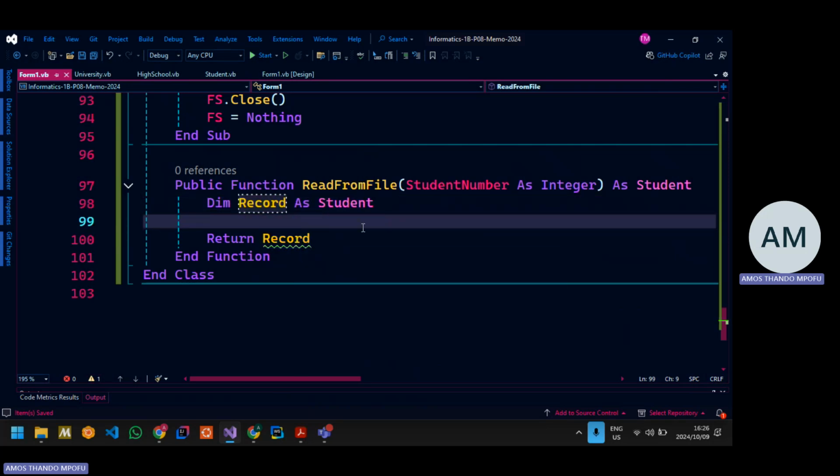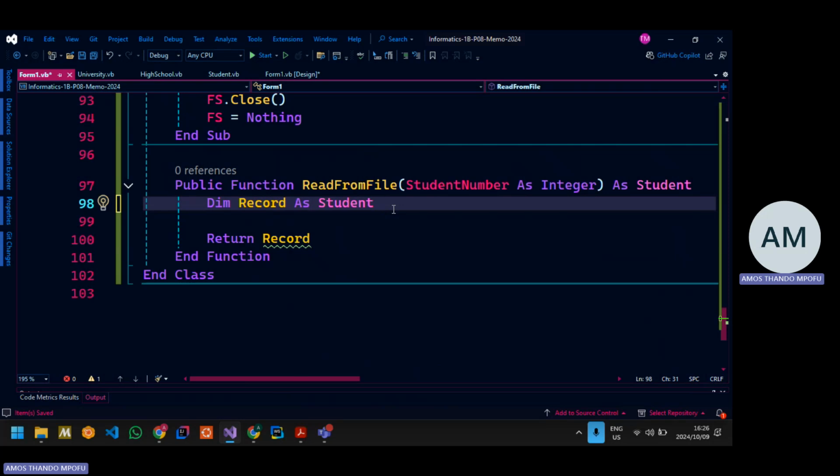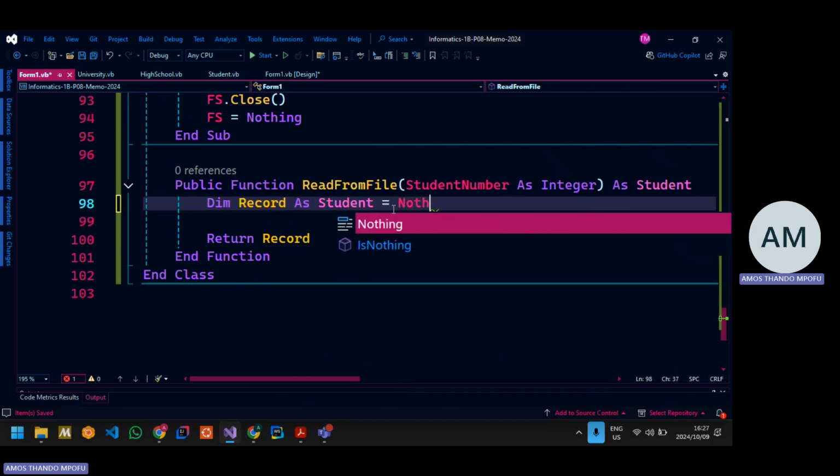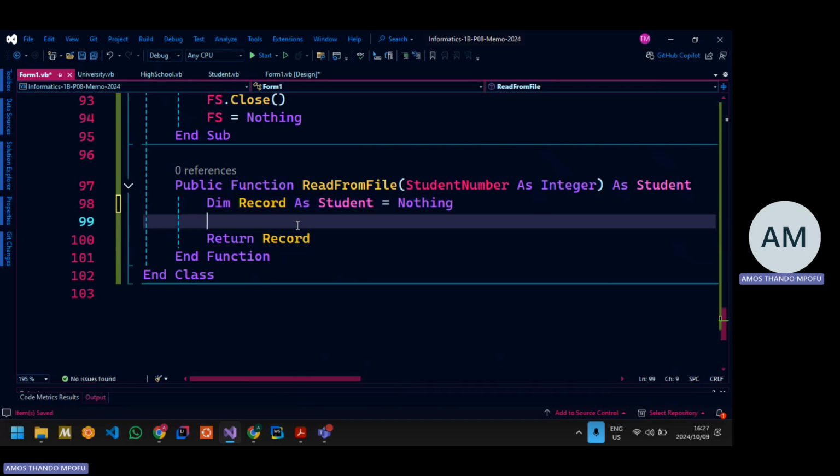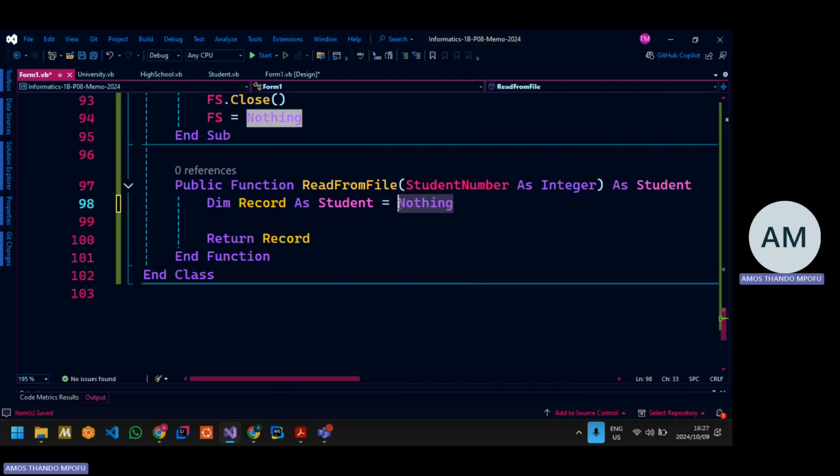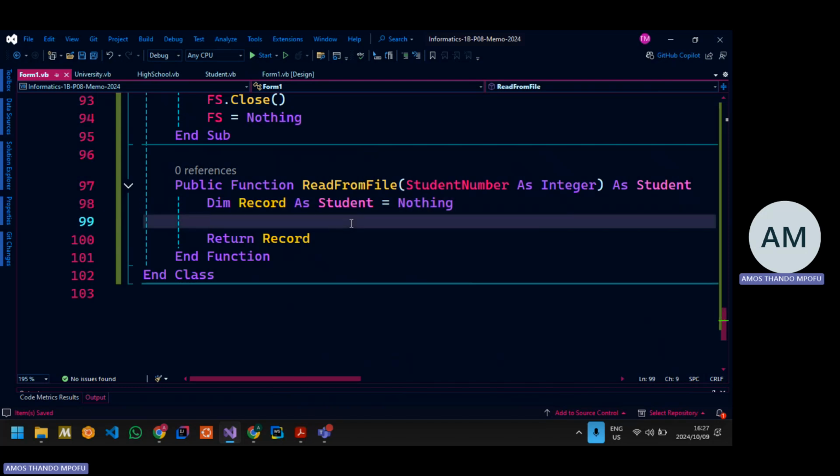And then it's going to complain that it's set to nothing. But if you don't have anything yet for an object, you always start by setting it to nothing. So Dim student = Nothing. It starts off as nothing, right? Then we read from the file.